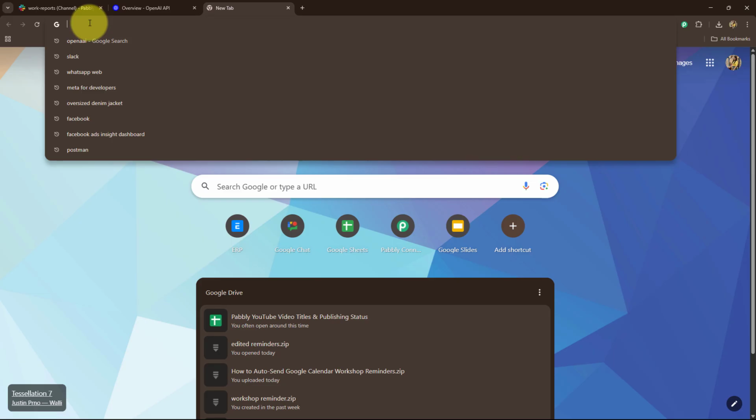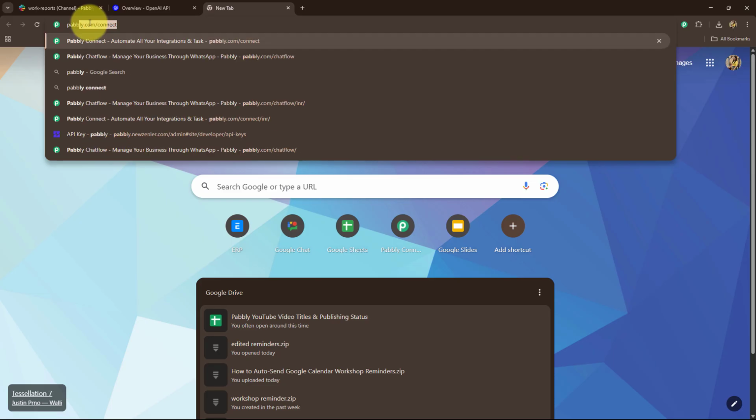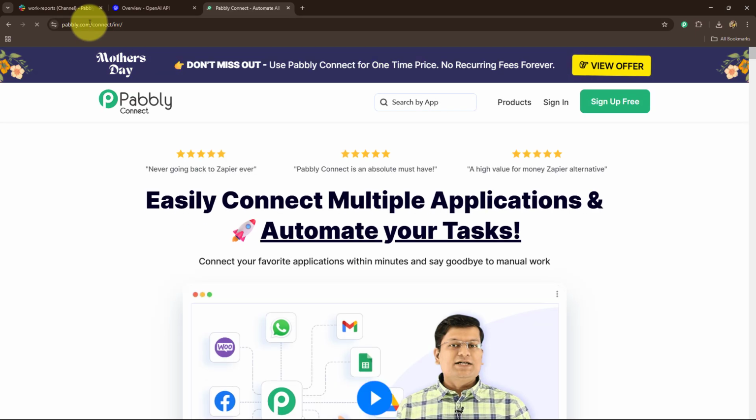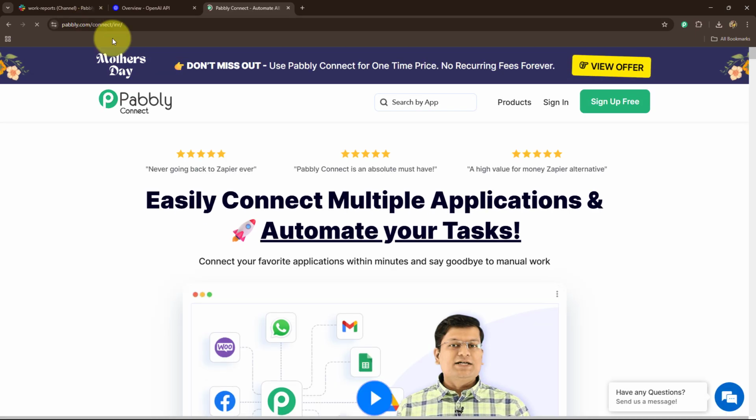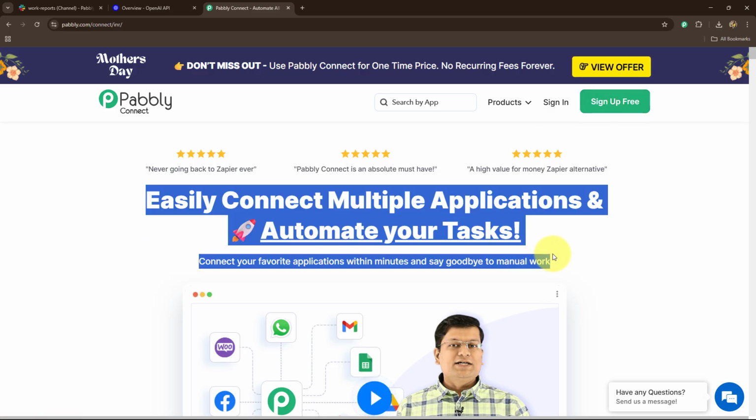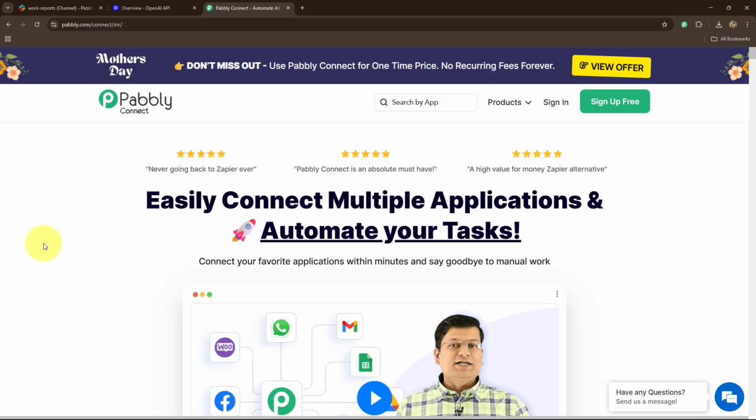To start with the process, first of all, in a new tab, we need to type pabbly.com/connect, which is going to take us towards the landing page of Pabbly Connect. Over here, we can find two options, sign in and sign up for free. So in case you are already an existing user, just click on sign in to log into your account directly. But if you are a new user, you have to click on this sign up for free button. It will help you to create a free new account just in 2 minutes. Also, when you do that, you're going to receive 100 free tasks every month to explore this amazing software and to test multiple automations.